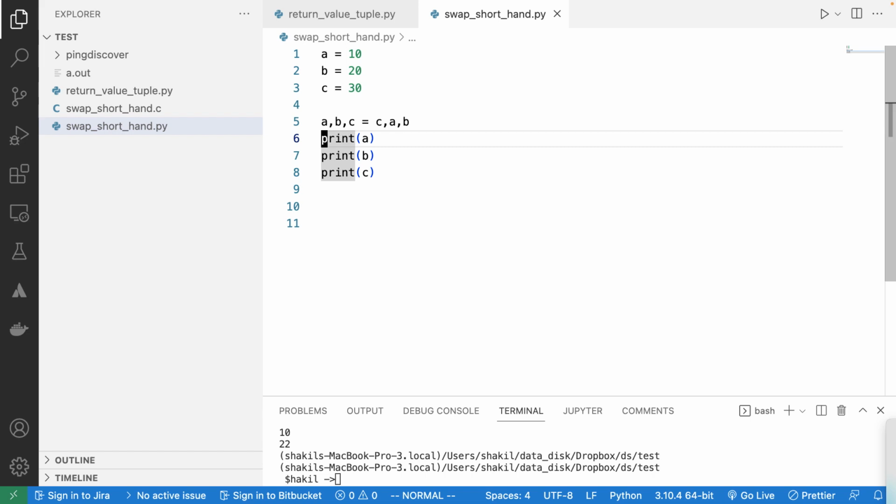So now here, if you see A is assigned to C, so whatever the value of C is, that will be the value of A. So this will have a value of 30. So I'll write here 30.